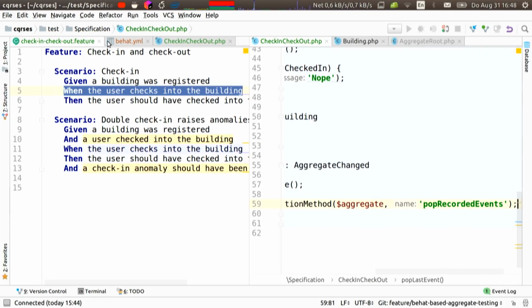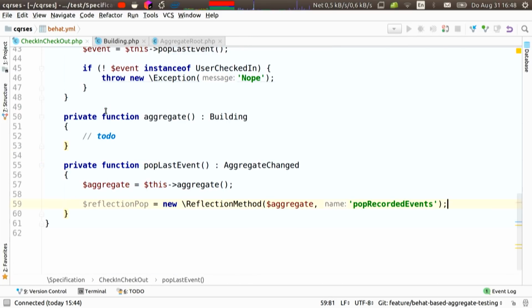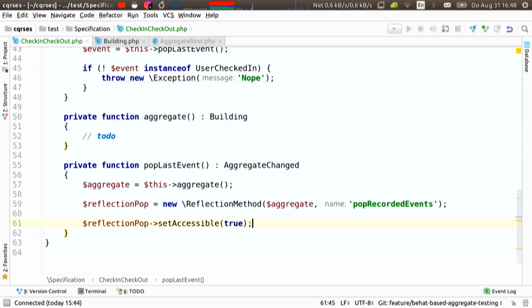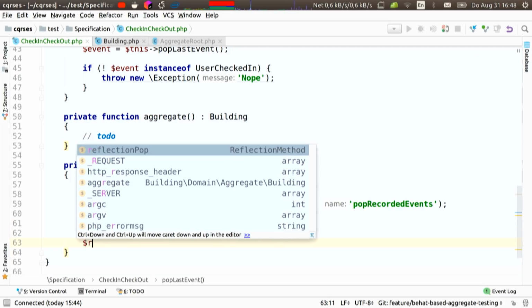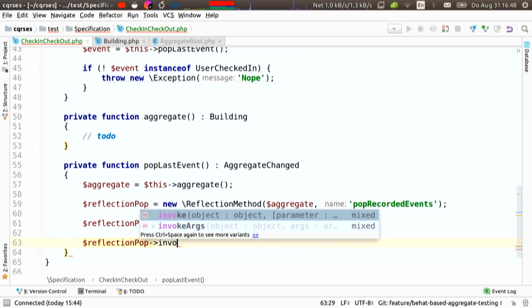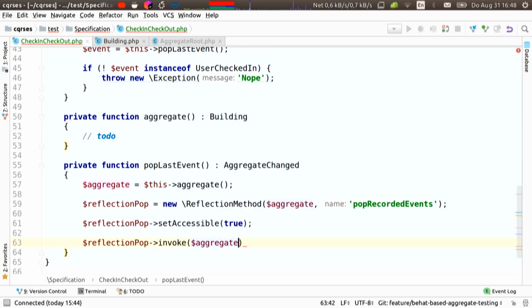Let me close this, not really needed here. It's better. So reflection pop, we make it set accessible true. Why would anybody use reflection and not have them accessible anyway? I don't understand this particular method call. Did it for years, it makes no sense. And then reflection pop invoke with the aggregate. This will give us the events.